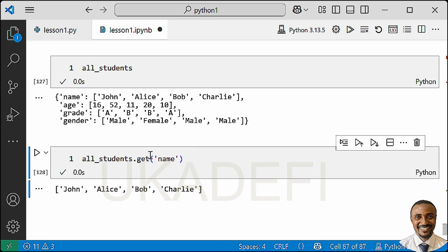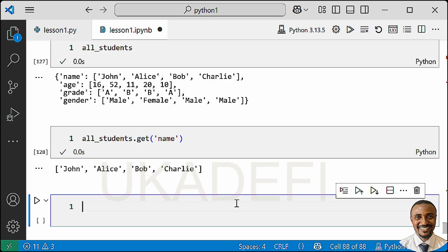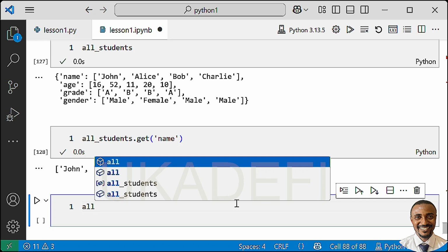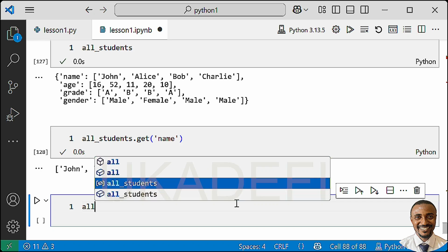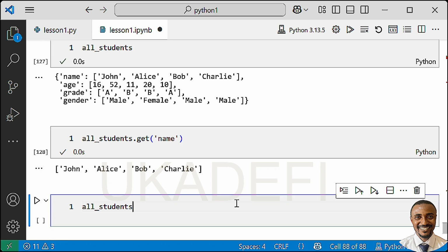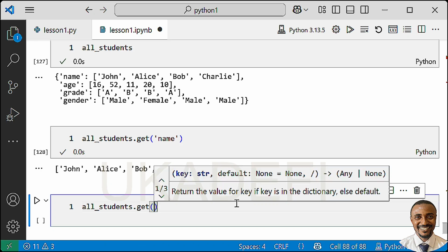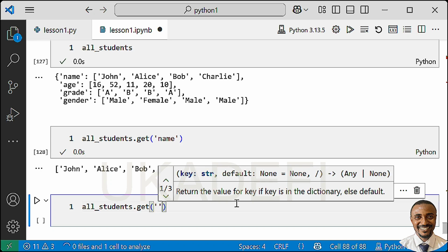Why? Because we are using .get. Okay, so what if we also want to say, please, Mr. Python, we need you to give us, let's say, all students.get their gender. We can also say gender.